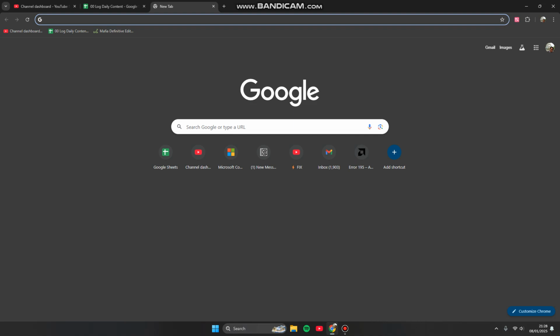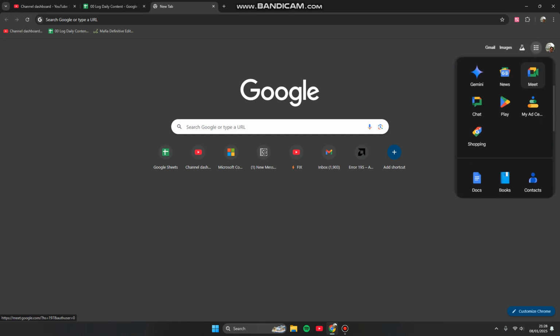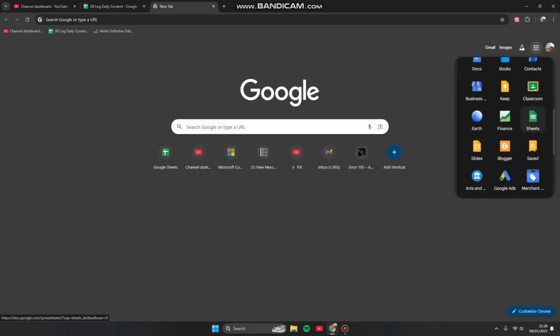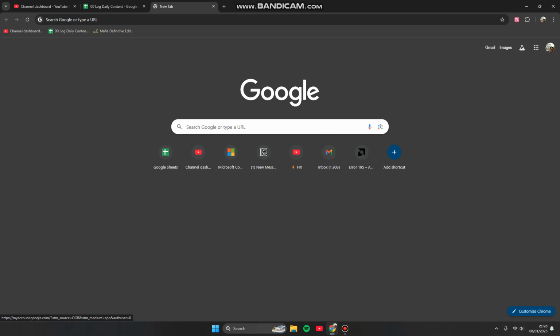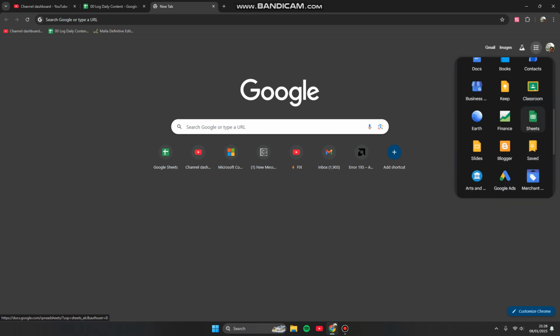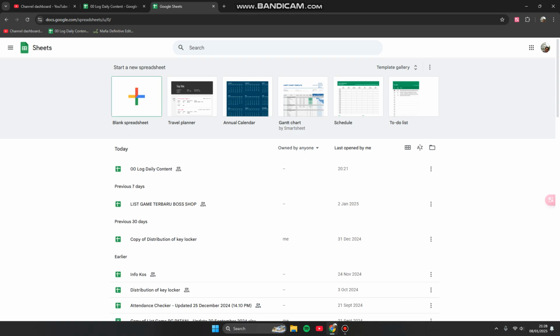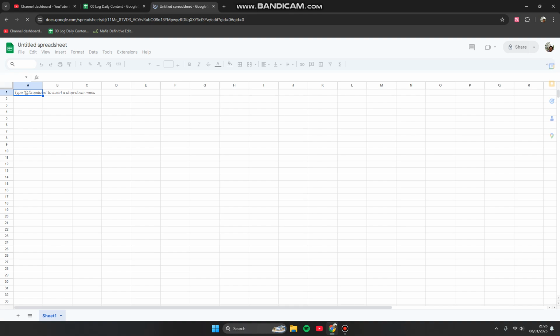So in order to do that, you can open Google Sheets on your Google Chrome browser. Don't forget to sign in to your Google account, and you can find Google Sheets in here. You can click it. And for practicing, you can click blank spreadsheet, and here we go.